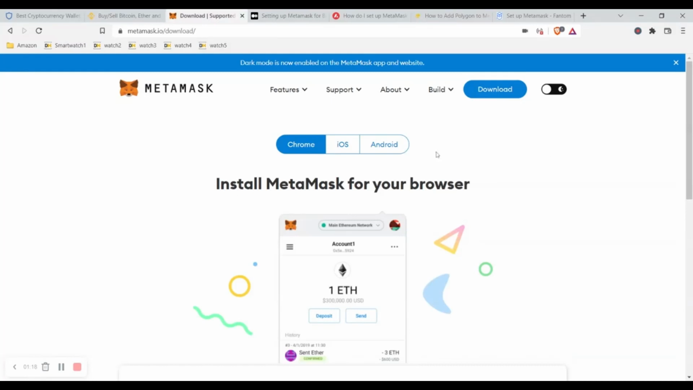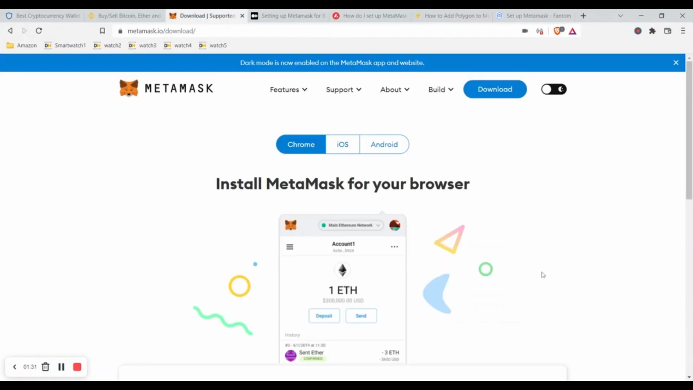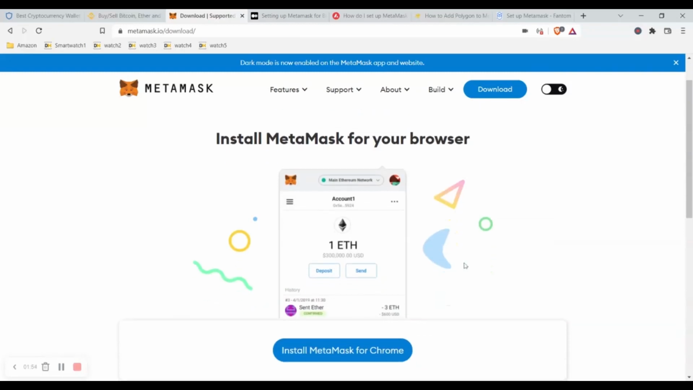So for me personally, two of my favorite crypto wallets, non-custodial crypto wallets, are MetaMask and Trust Wallet. Now in this one in particular, we're going to cover how to download MetaMask, how to set it up, and how to start using it, but very basically. And later on, we're going to learn how to trade with it outside of the centralized exchanges, but that's a topic for another video.